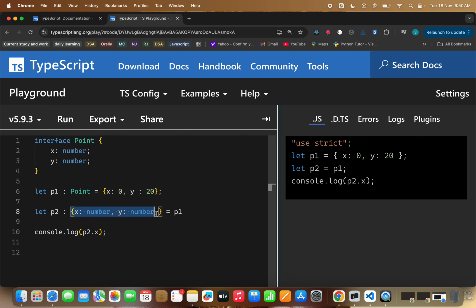Definitely we can see that p2 is an object with the same structure. It has x and y. Okay, we can see that it has x and y. So that is structural typing in TypeScript. I hope you understood. Thank you.